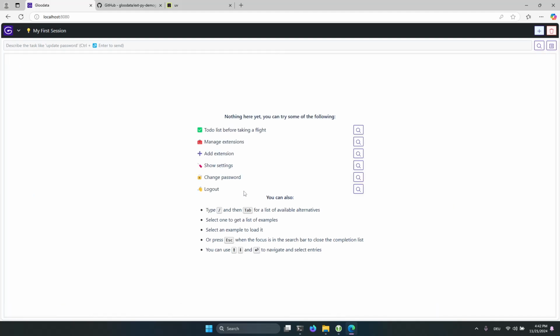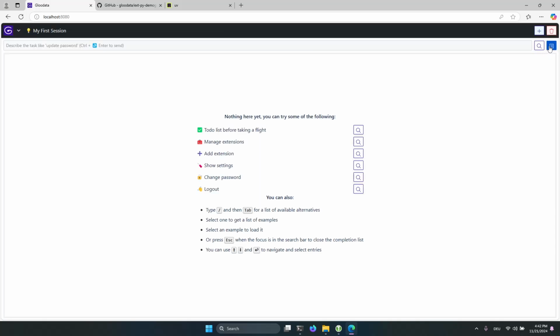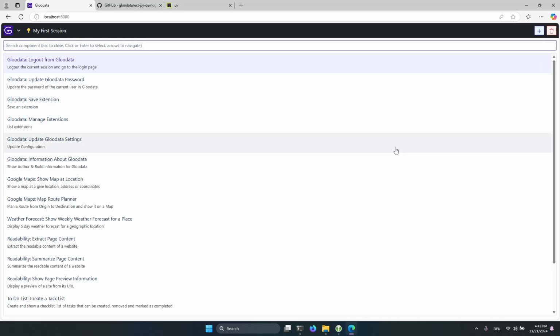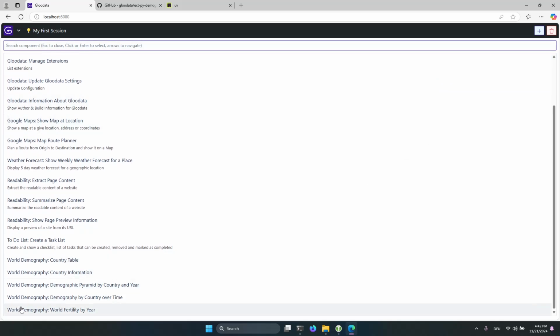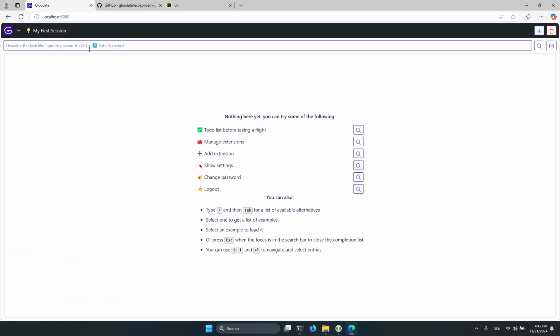And once we have our extension registered, we can reload the page to load the components. And to check that they did load, we can click on the top right here on the list icon and check the world demography components. I'm going to make a longer video showing all the components and going into the code and how it works.